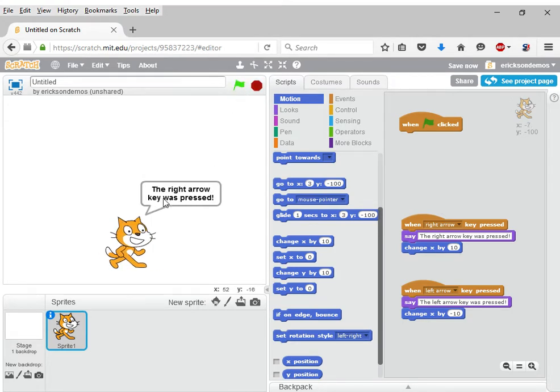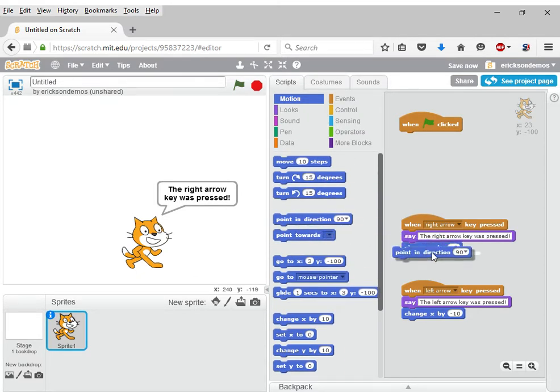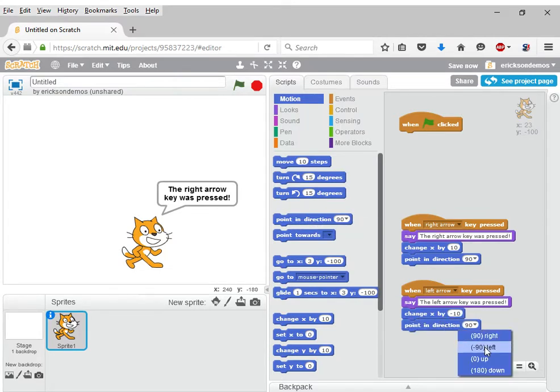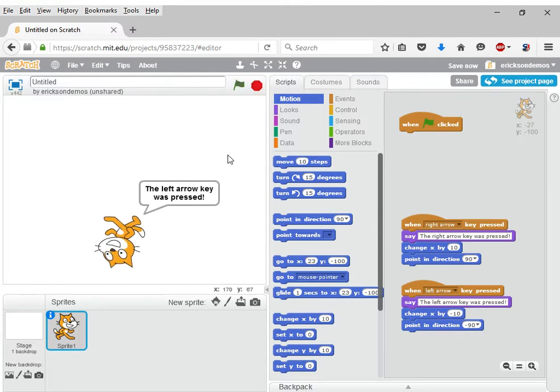Well, that looks good. Except we'd really like to have the cat turn when we move from side to side. So let's add some code to do that as well. Let's give that a try now. Oh, except look, the cat's flipping upside down.